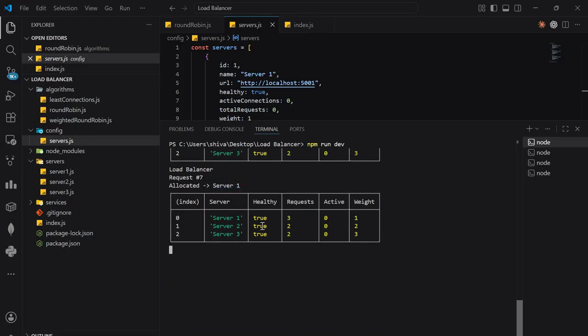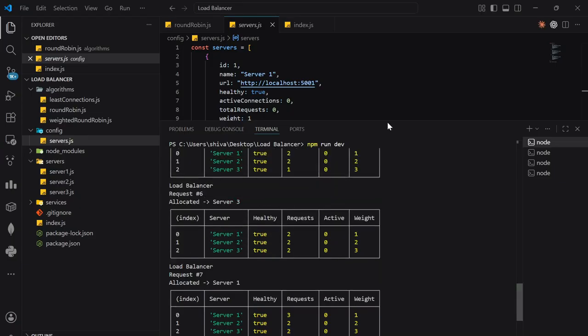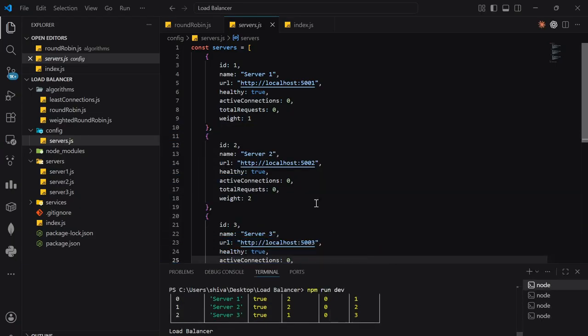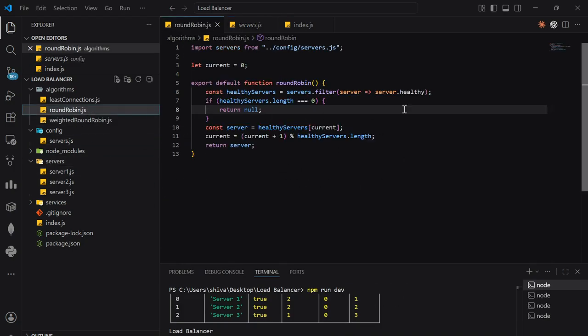So for 7 requests, server 1 got 3 hits, server 2 got 2 hits, and server 3 got 2 requests. This is how the round robin algorithm is functioning. And this is the practical implementation of load balancing using the basic round robin algorithm.